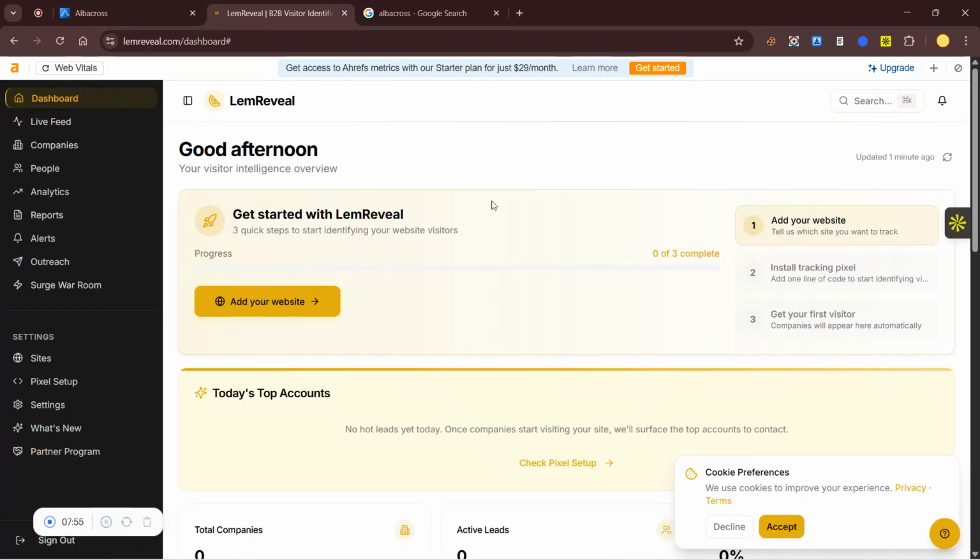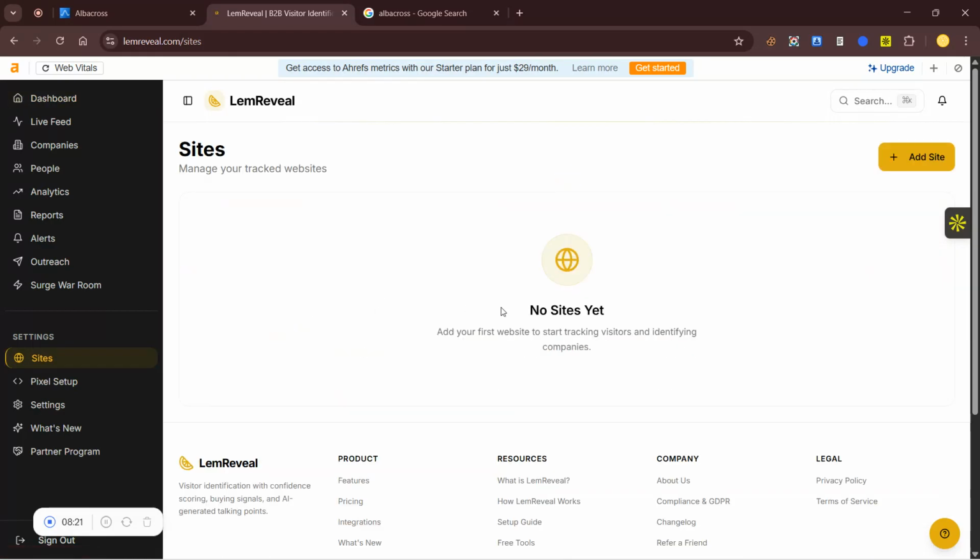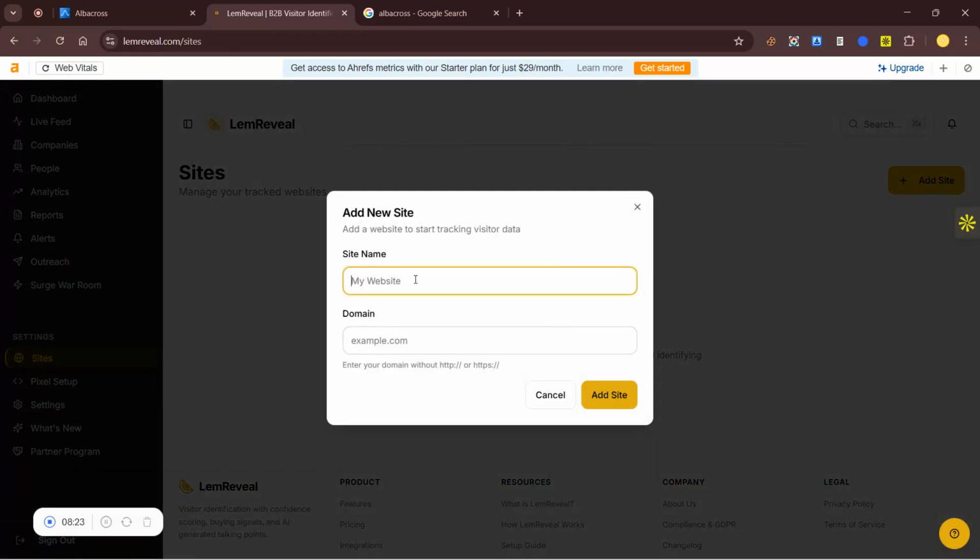Firstly, you have your dashboard. This is after you've logged in, and there are three simple steps that you could follow, which is adding your website, the name of your website. I'll show you how briefly. Install the tracking pixel on the header of every single page you want to track on your site, and then you will see the metrics of your first visitor depending on the traffic that your website gets. So you add your site, and then you add the domain as well.